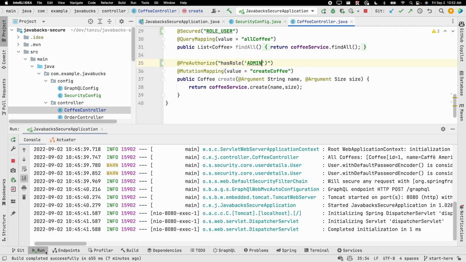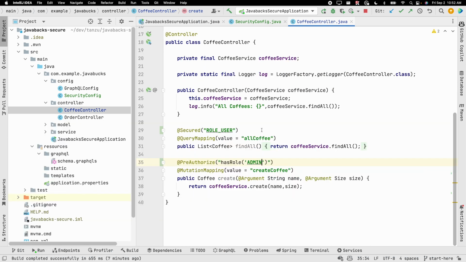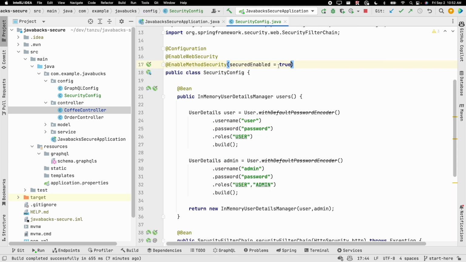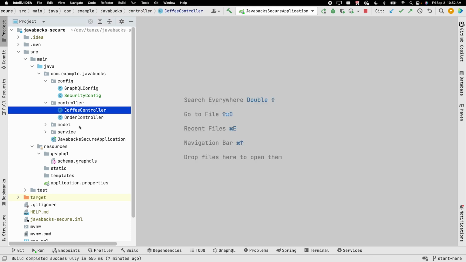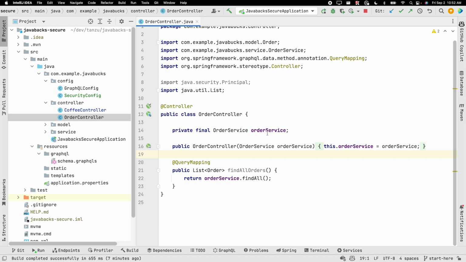All right, so one other thing I want to look at here is talking about the authenticated principal, or who is the current logged in user. And so if we look at our order controller, we have a method here called find all orders. So if I were to call this right now, I would get all of the orders in the system.